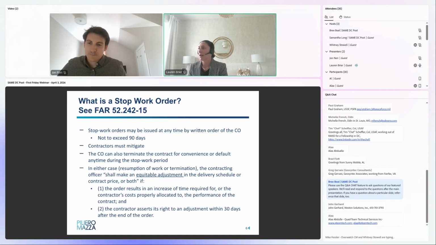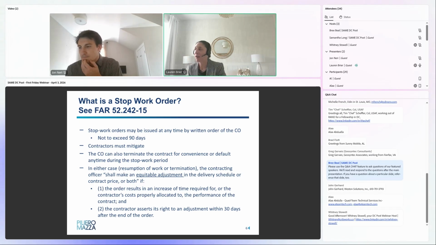Focusing first on stop work orders, what are they? They are exactly what they say they are. They are instructions from a contracting officer to a contractor to stop work. We saw a massive influx of these stop work orders when DOJ came in the door in early 2025, and unfortunately it has continued thereafter.